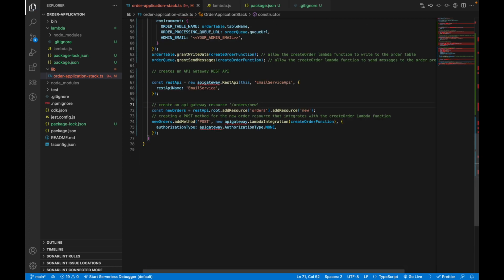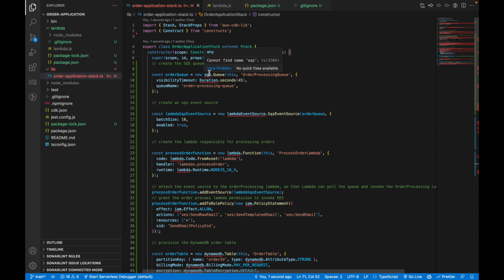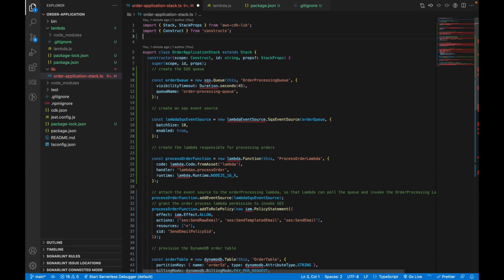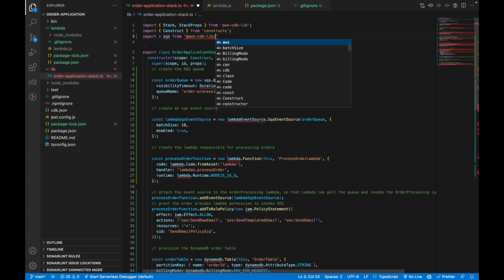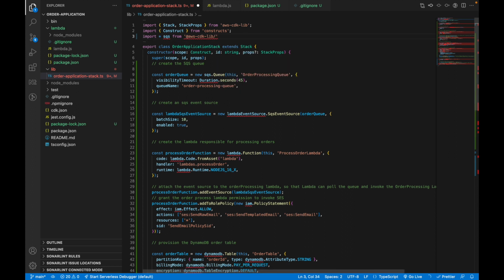Okay. So as you can see, right out of the gate, we are missing a lot of imports. So let's just add all our imports. Let's import the modules as we need them. We need SQS, so we're going to get it from CDK lib. As I'm aware, it's like this. Yeah, and SQS.